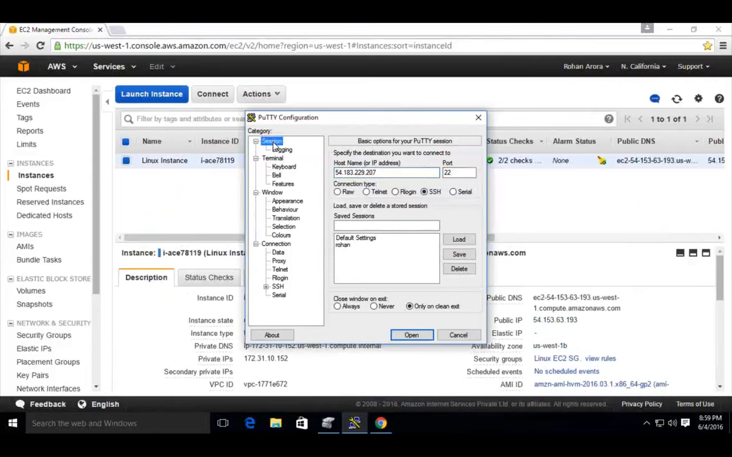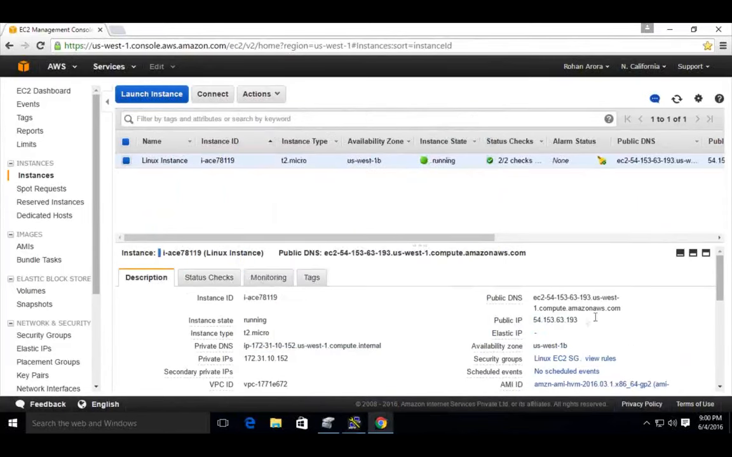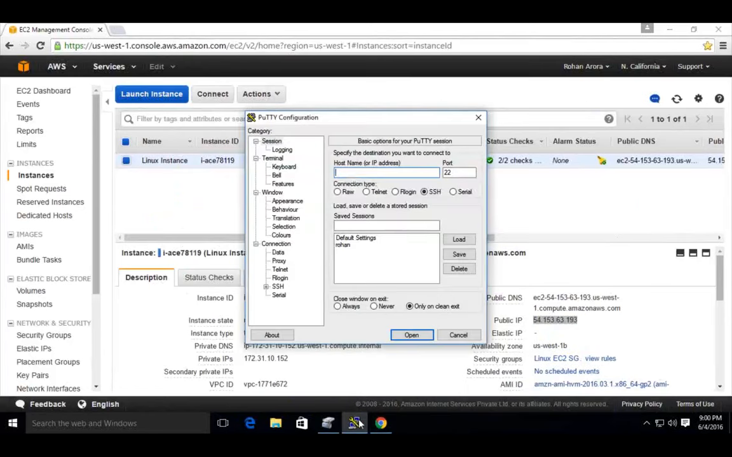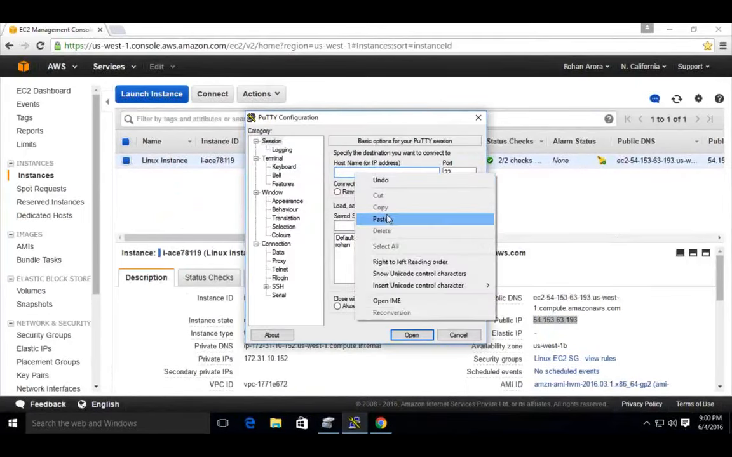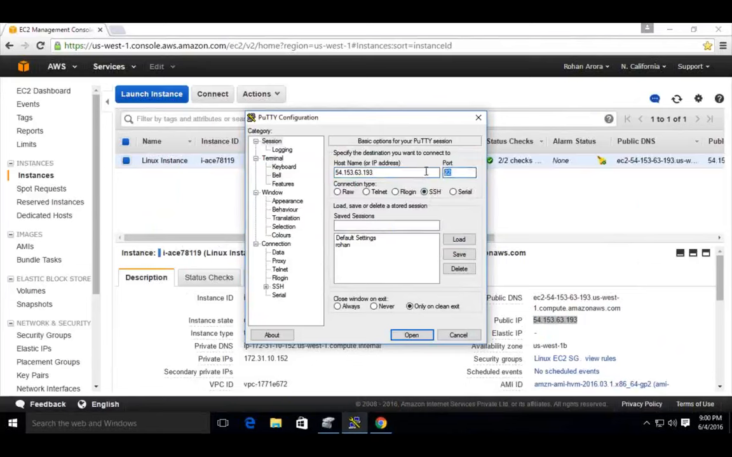I go to sessions over here. I open the PuTTY. I go to sessions. First thing first, I need to copy and paste the public IP of my Linux instance. So I just copy this one, 54.153.63.193, and I just paste it. I'll keep the port 22 and the connection type as SSH because we're using the SSH over port 22 to connect to this Linux EC2 instance.